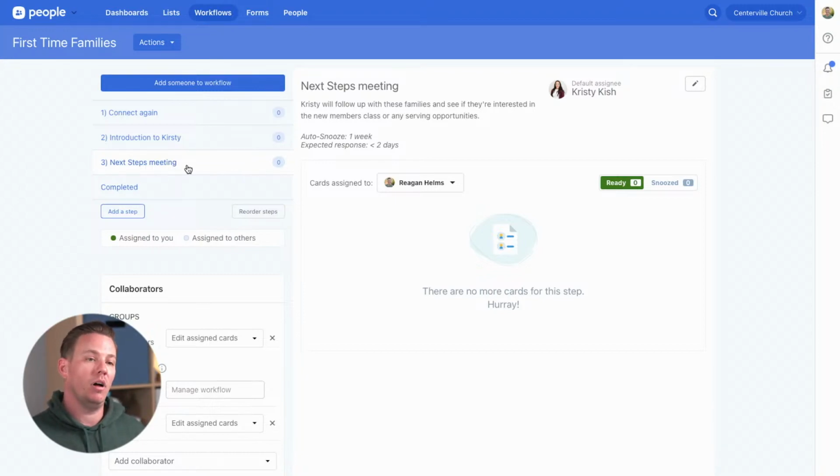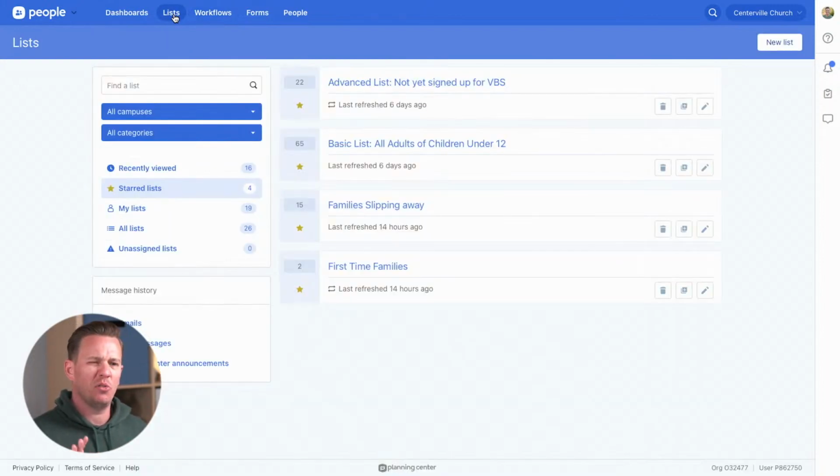So that's an example of something that we might want to do that steps families through a particular thing as they join our church or as they visit. The more advanced example of that would be something like if families were slipping away, right? So I'm just going to walk you through the list of that.